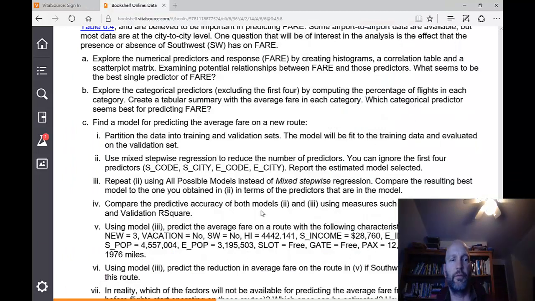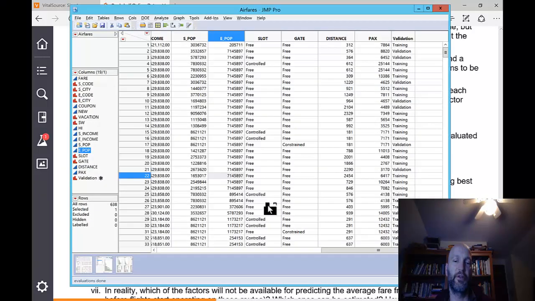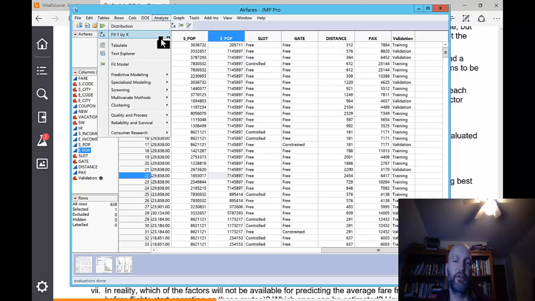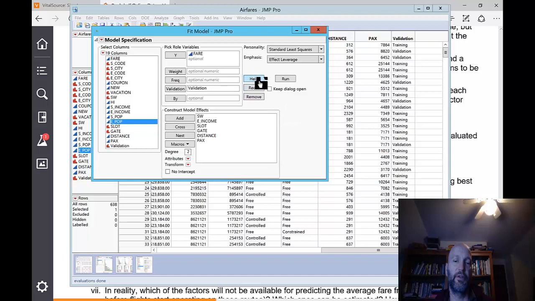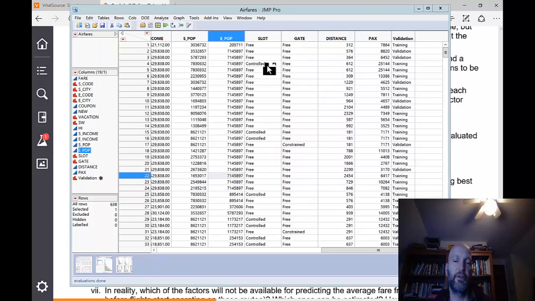For part 3 of part C, we're asked to repeat what we did in part 2, except instead of using mixed stepwise, to use exhaustive search over all the models. So we'll come back over here, click on Analyze, Fit Model, and we'll do recall. That throws almost everything back in. Let's get the rest of it. So we'll go packs up to coupon, add all that, and validation is still there, and we're going to go stepwise, and then we say run.